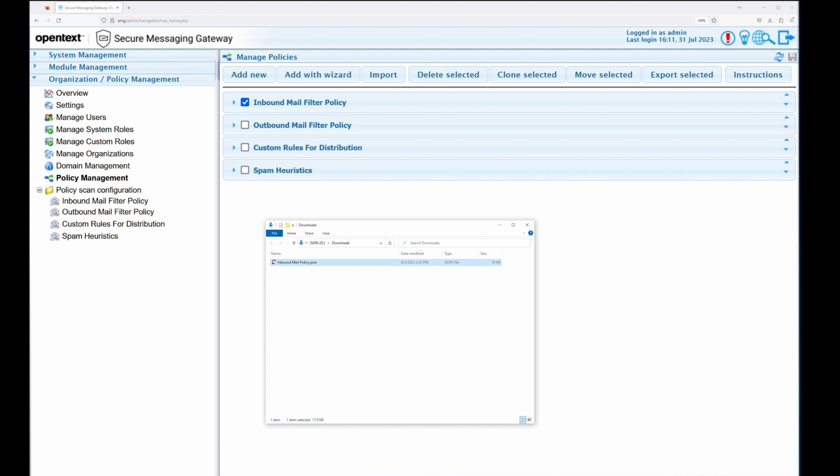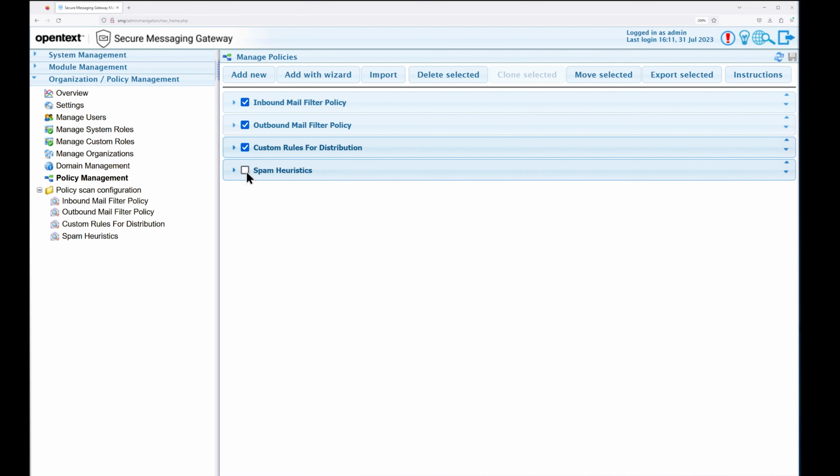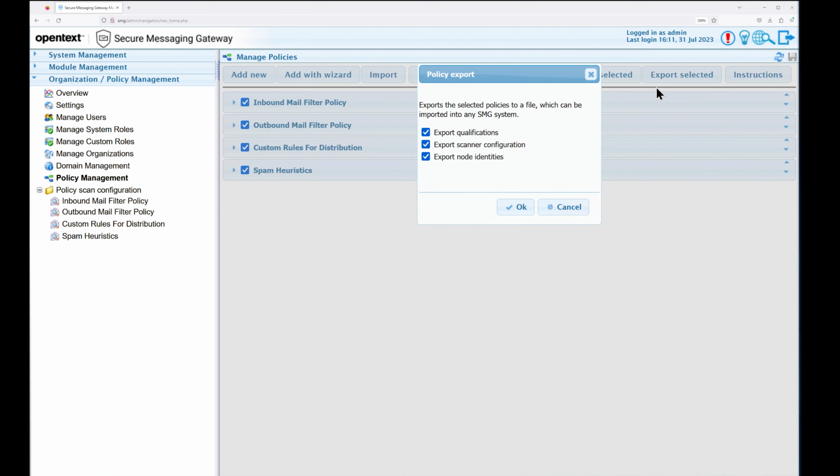The second export will be of all of the policies, and we'll disable the node identity export for this one. Without the node identities, this exported file will always generate new scan configuration data if it's imported. In other words, it cannot be used to update or refresh previous exports and imports of these policies.